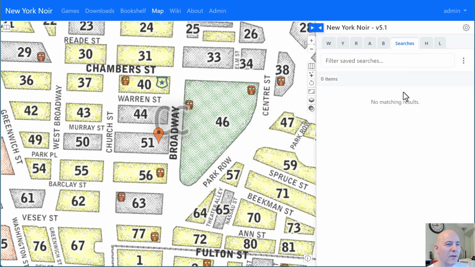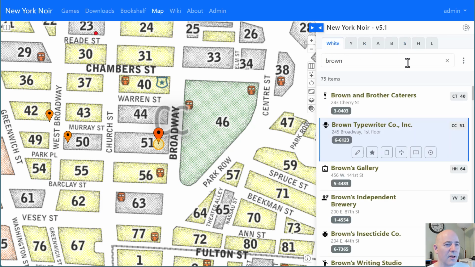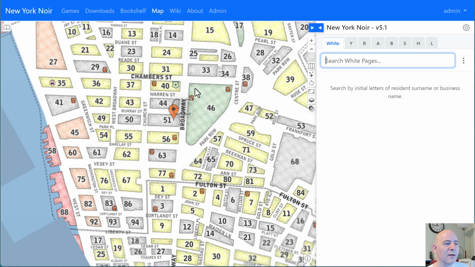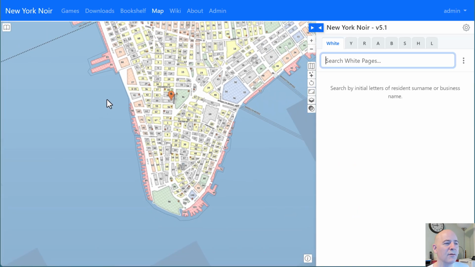The S tab is for saved searches. So for example, if I often, in a case I'm playing, need to find all the people named Brown, I could click on this little menu here and say save current search. Now I could clear it. Let's zoom out a bit.